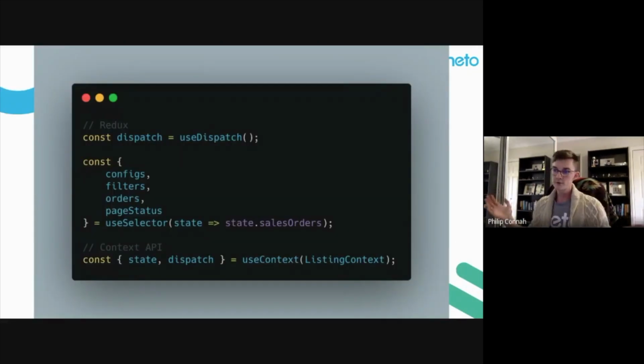So here's two examples of how to connect the actual React component to Redux. If you wanted your component to get some state, we'll look at the Redux part at the start. You use useSelector, and what this does is you ask which pieces of the state you actually want. So here, we want configs, filters, orders, and page status. And we use useSelector, and we say which slice that we care about. And I'll get into what slices are in a second.